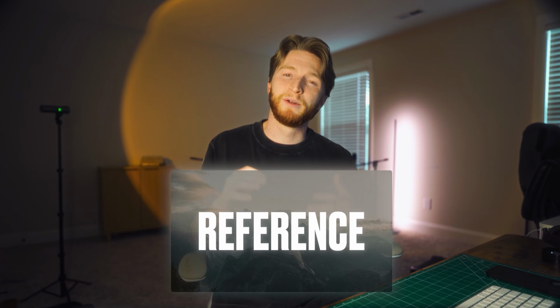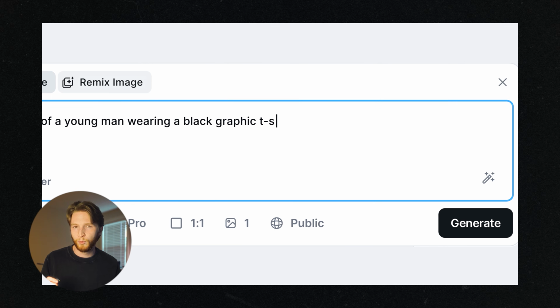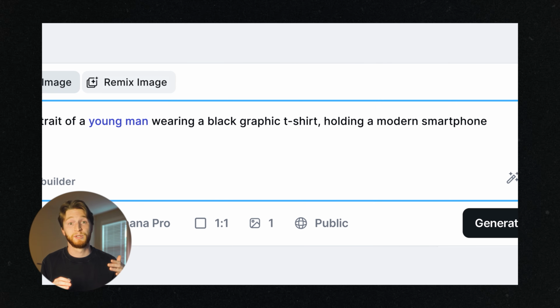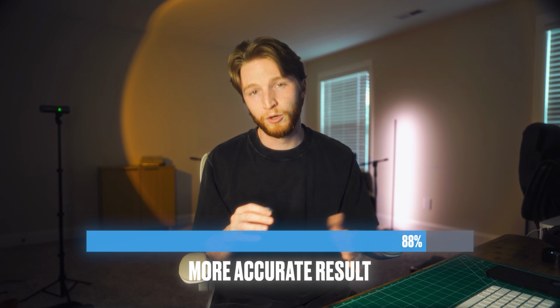I like to try and give a reference of either what I'm going for along with my prompt or a starting point like a specific person, a specific shirt or product. It's very rare that we just are starting from zero with anything. If there's any part of what you're trying to achieve image-wise in your mind that you can show, it makes for a more accurate generation all around.